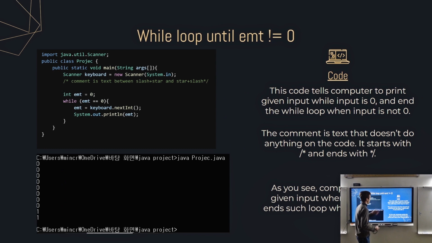So how about a while loop that runs until an integer is equal to 0? This is something really common in Java, or in any programming job or any project you set yourself up with. In this case, we're going to import the scanner, and then define the scanner as keyboard. Then we define the variable name EMT as an integer and set it equal to 0. We say while EMT is equal to 0, we set EMT equal to the next line, whatever the keyboard enters. And then we print EMT.